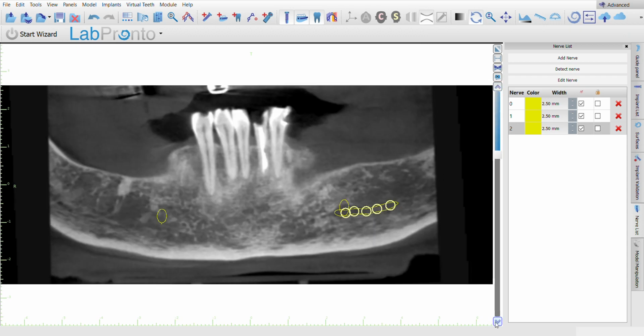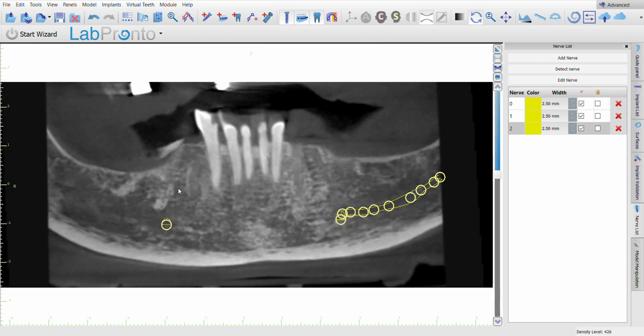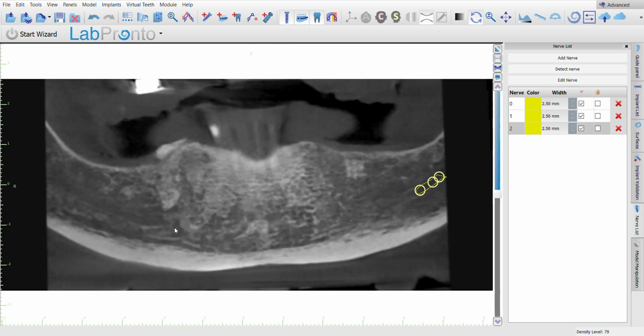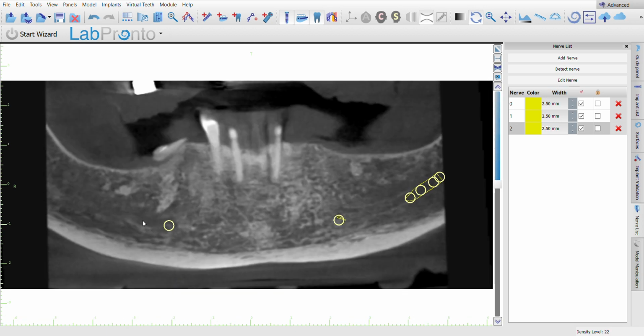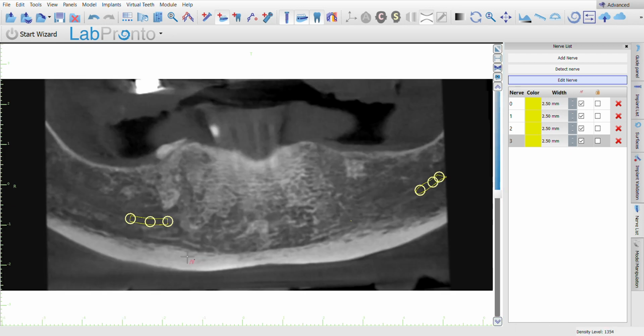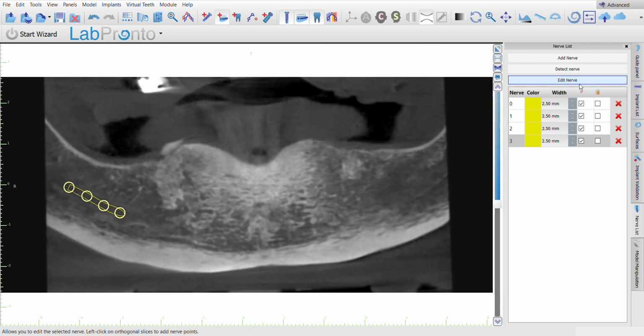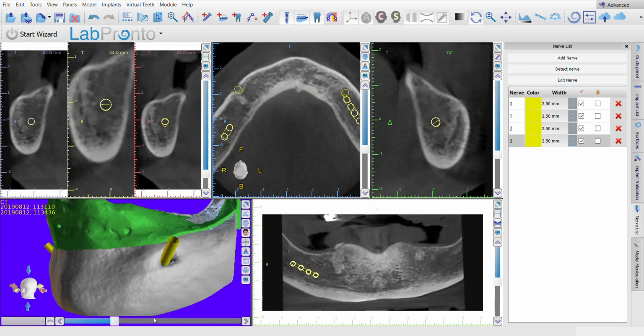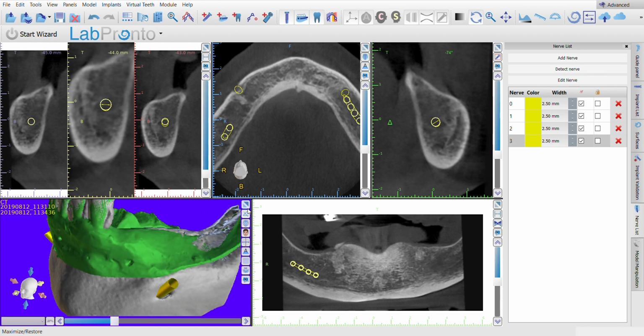So now we marked the left side. Let's go to the right side. Okay, so here is my nerve. I can see this area very clearly. I go up here, add nerve, click, click, click. Again, scroll down. I can see now the nerve is going up here. Click, click, click, click. Okay, so let's edit nerve, close.